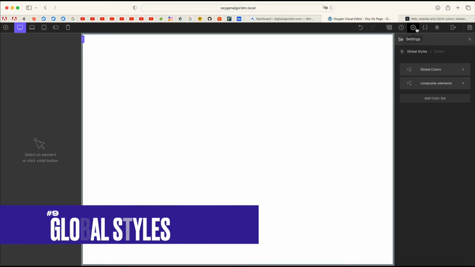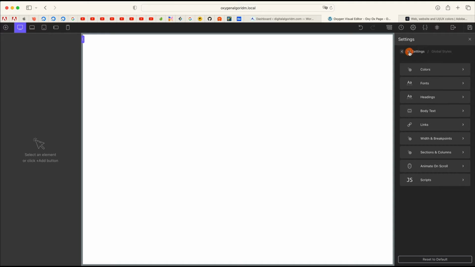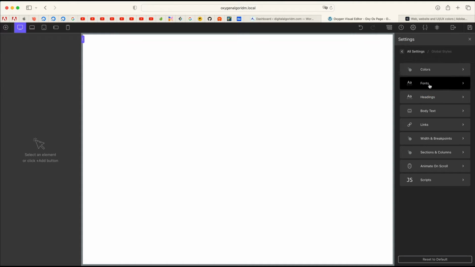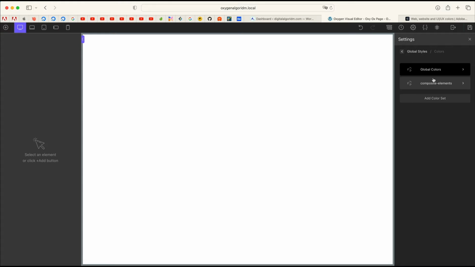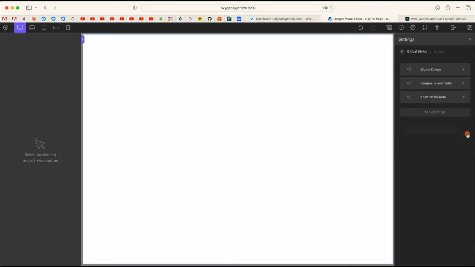Now before we do anything on our website, even before building our first section, click on the settings cog, and under global settings or global styles, we need to add our colors and fonts. So I'll click on colors, and you see there are two defined color sets. You can also add your custom one by clicking here, giving it a name. Click on add, and within here you can add the colors you want. If you want to remove a palette, click on this trash icon, and that palette is gone.